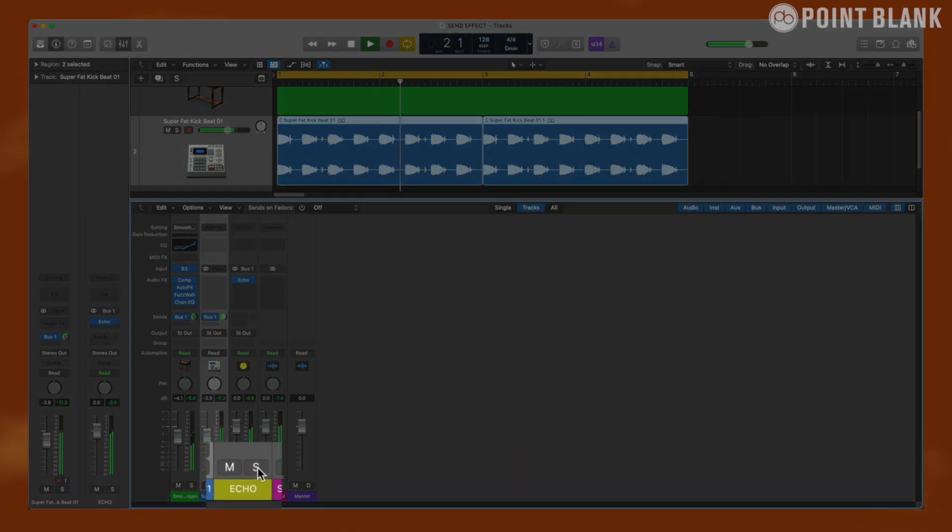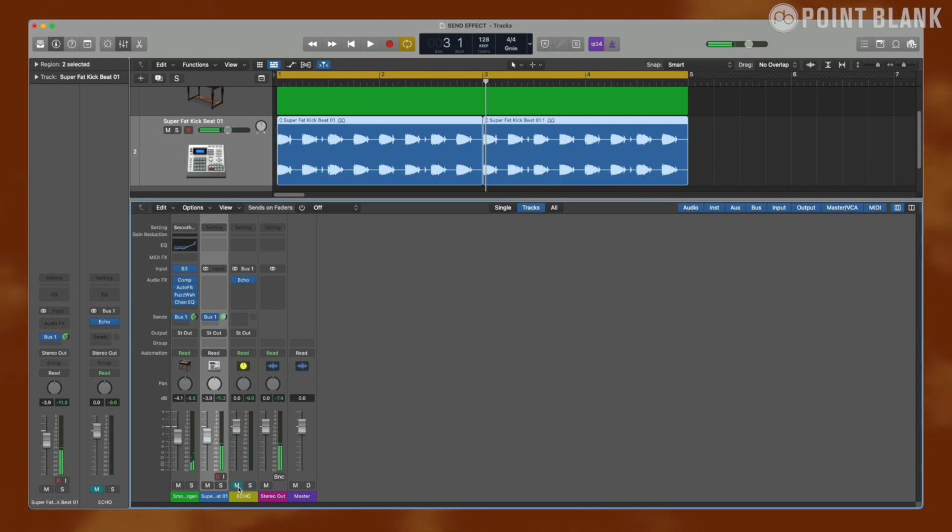If I solo the aux channel, I can hear the wet signal only, and if I mute it, I can bypass the effect as well. So using send effects helps you achieve consistency in your mix because you can apply the same effect to multiple tracks at the same time. Also, it's a common practice to use time-based effects like reverb and delay as send effects.